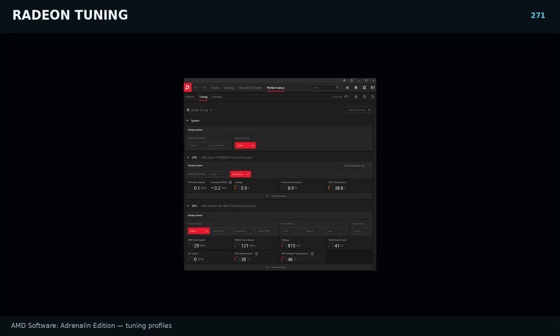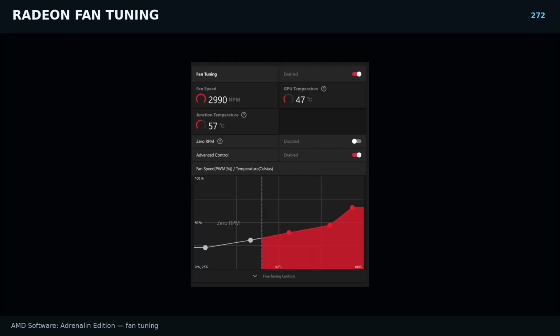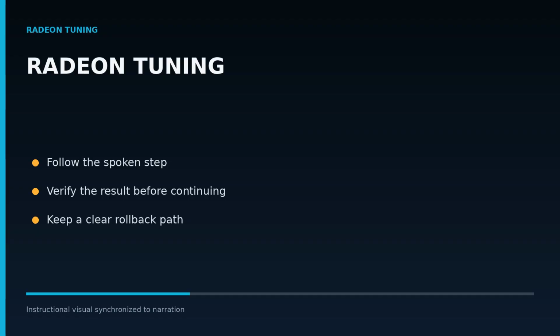Make use of per-game profiles. A fast-paced shooter may tolerate a more aggressive fan curve and frequency target, while a quiet single-player title might benefit from a deeper undervolt for silence. The key, again, is measurement.